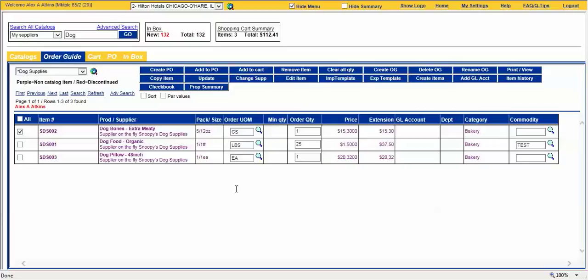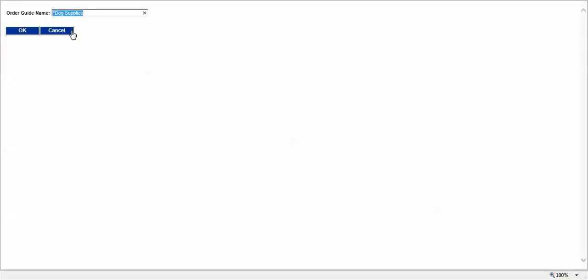Next, maybe we want to change the name of this order guide. Maybe we've outgrown just dog supplies and maybe we need to name it pet supplies. So we have a great feature. It's called rename order guide. So we click rename order guide and we can rename this dog supplies to pet supplies. Maybe you also want to make it private. You can remove the asterisk if you like, but I'm going to keep it for now.